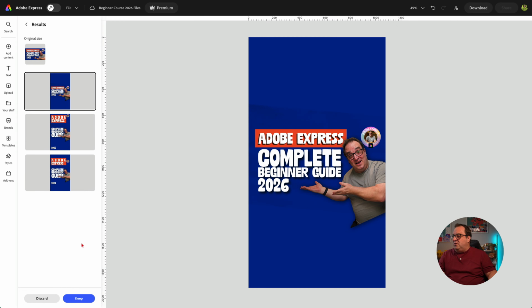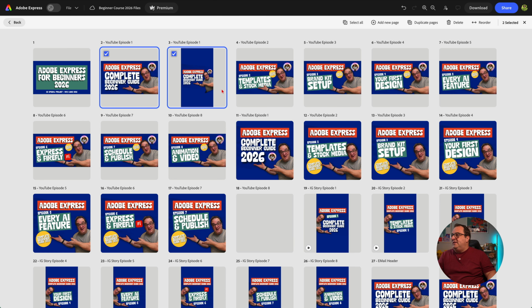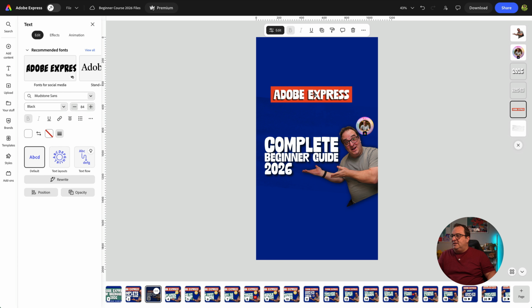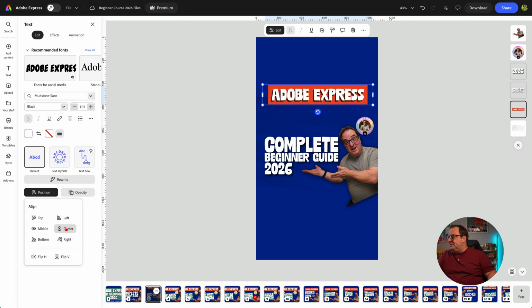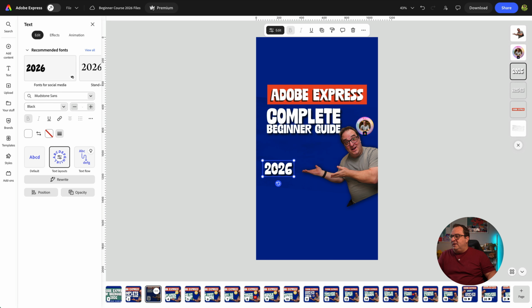So I like the first one. This is going to need just a little bit of tweaking just for us. So we can come in here and tweak this as to what we want it to look like. We can center this text, make it bigger if we wanted to. We can choose to just quickly do that. We can come over and make sure that the position is actually in the center. We want to then make sure we've got the complete beginner guide 2026, and we're going to make sure that that's a little bit bigger.